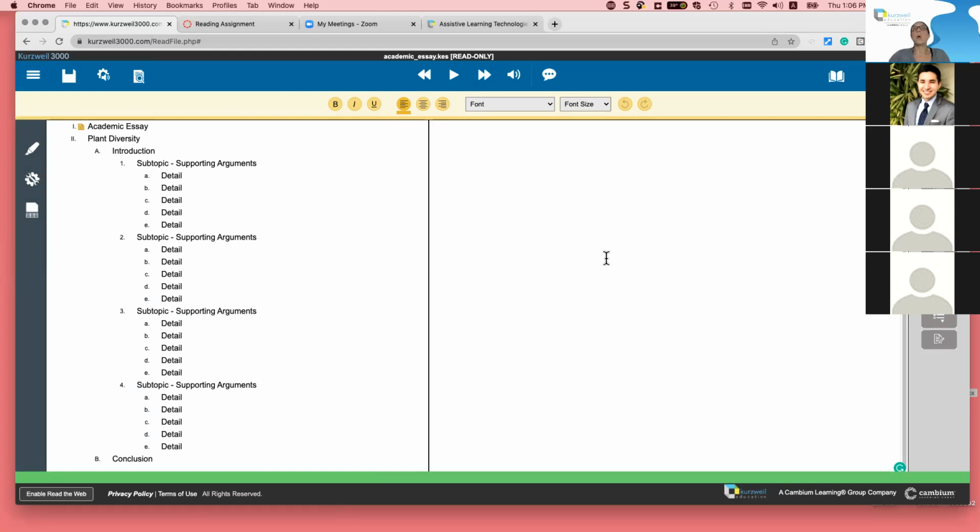Yeah, that was good timing, because I was going to transition anyway into the Read the Web extension. I'll talk a little bit about it. Kurzweil's Read the Web extension is a toolbar that hovers over any website, and that's the part of Kurzweil you would use to read the content in Blackboard, and it does work very well with it. So let me go ahead and show it to you.